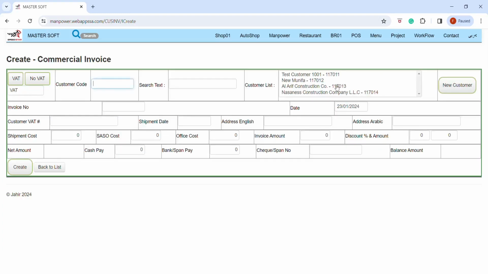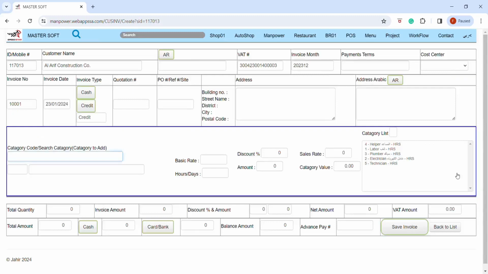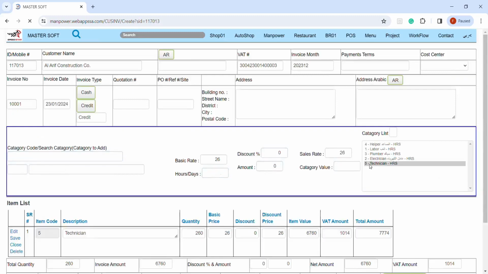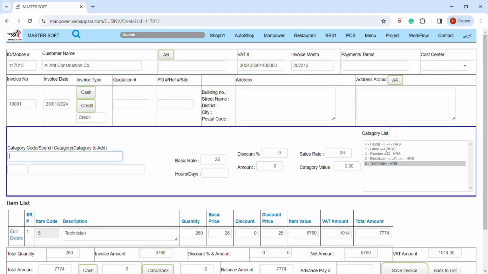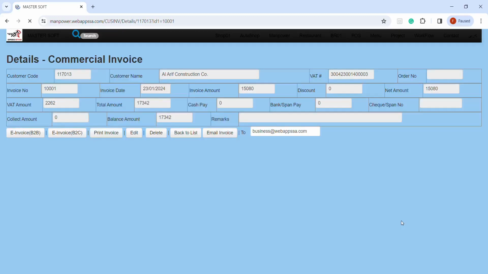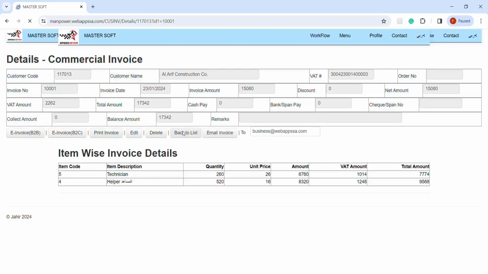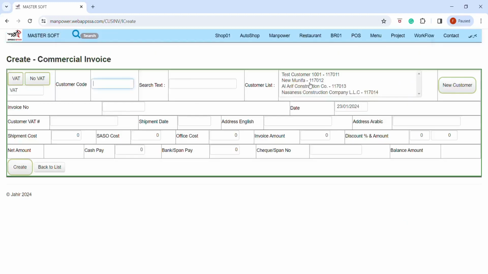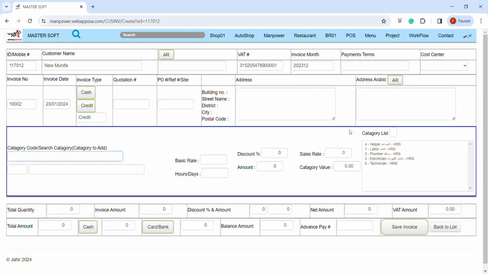Now we're going to be making an invoice. So here you can select the customer. Now here you can see a list of categories. Here we can select, for example, technician. There was one technician, so 160 hours. Helper, there were 2 helpers, I believe, so you get a total of 520 hours, and so on. And the invoice, you can see it here.